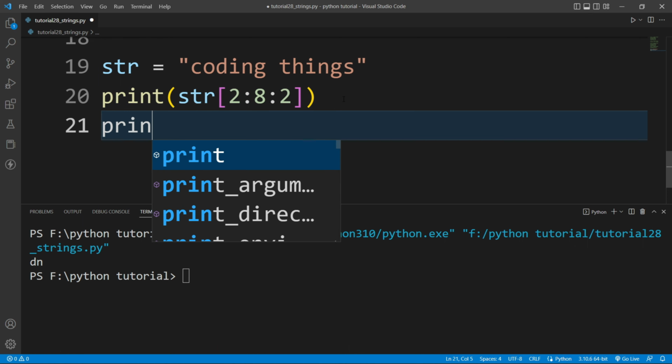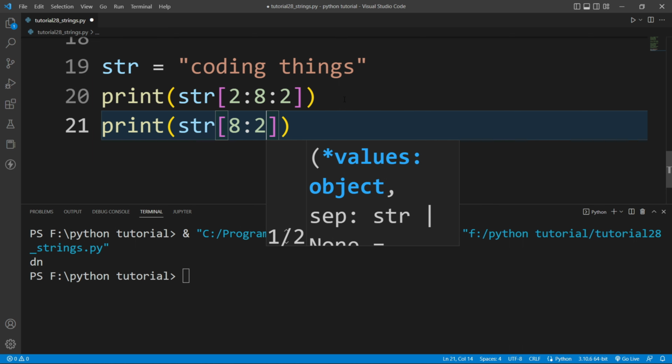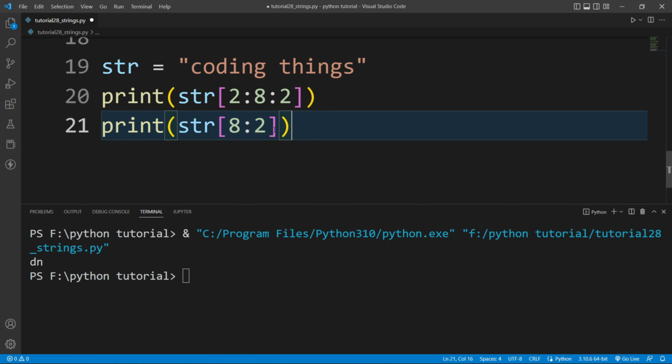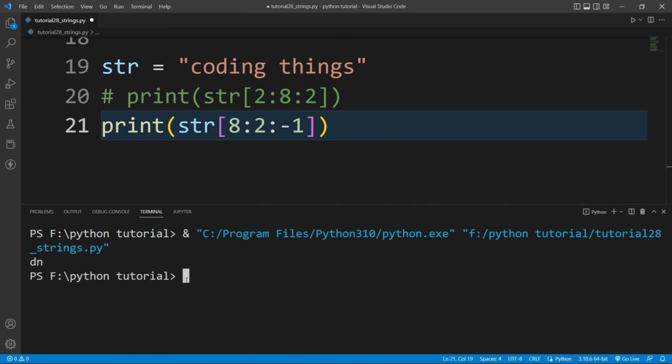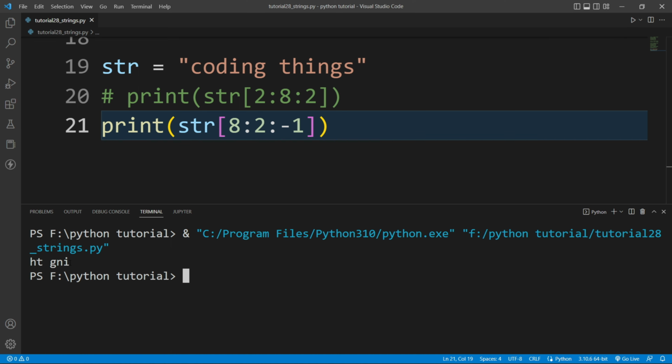If I print str of 8 colon 2, you can see the first index is bigger than the last index. If I run this file, as we already saw, it will print nothing. Now if I specify the step value as -1, then it will go in the negative direction. Let me show you. I will comment the previous statement and clear the terminal. Now if I run this file, you can see it will print the string in reverse order. It will start from 8 and go till 2 in reverse order.